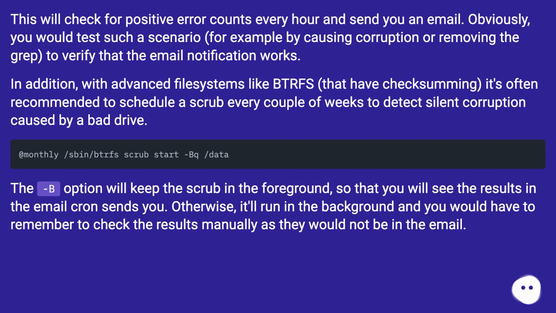The -B option will keep the scrub in the foreground so that you will see the results in the email cron sends you. Otherwise, it will run in the background and you would have to remember to check the results manually as they would not be in the email.